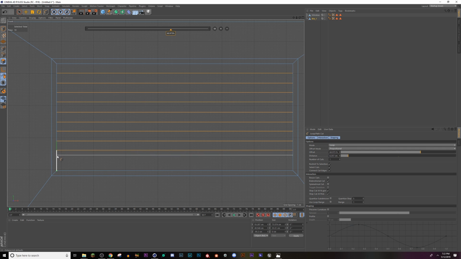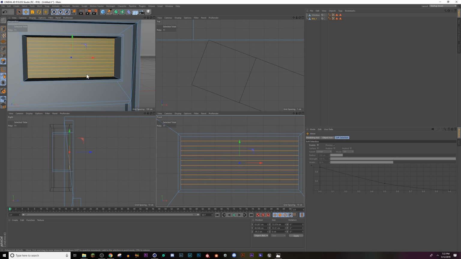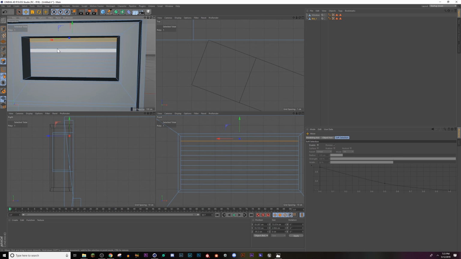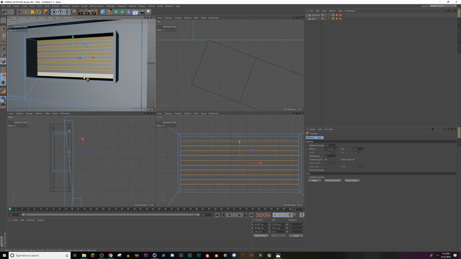So every 3, and it's about accurate. So now that we have this, we're going to click off that cutting tool. I'm going to select every other one by holding Shift and clicking. And I'm going to bring these out with extrude.